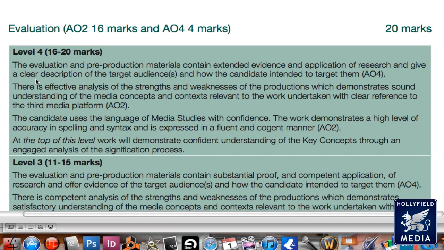So this is what you're going to do. You're going to start off by, in your evaluation, by telling me or the examiner what brief you picked and why you picked it. So why did you pick brief 1 instead of brief 2 or brief 3? And be specific as to why you picked it. Are you interested in it? Would you prefer to work in film? Do you like film better than music, etc.?